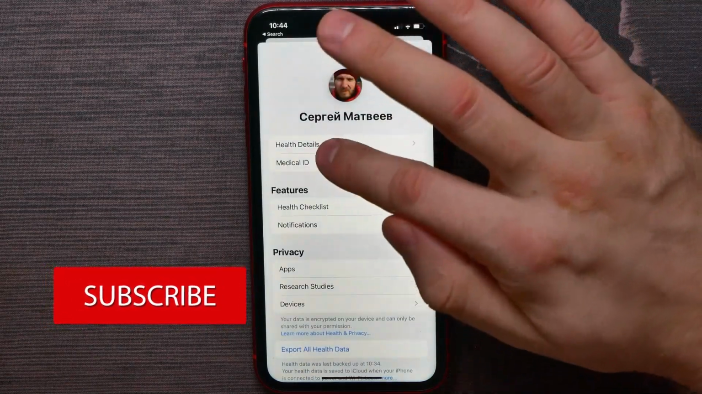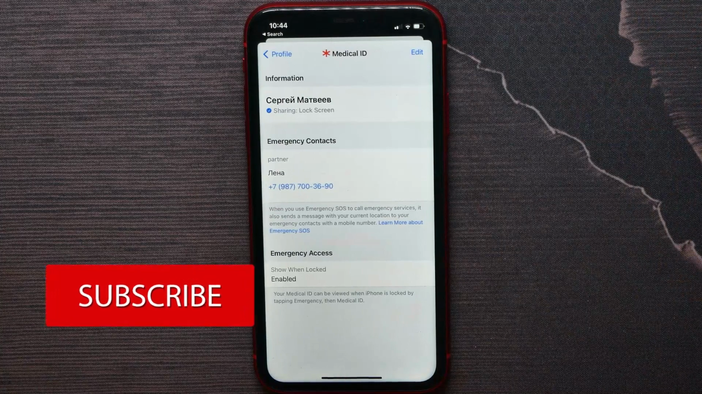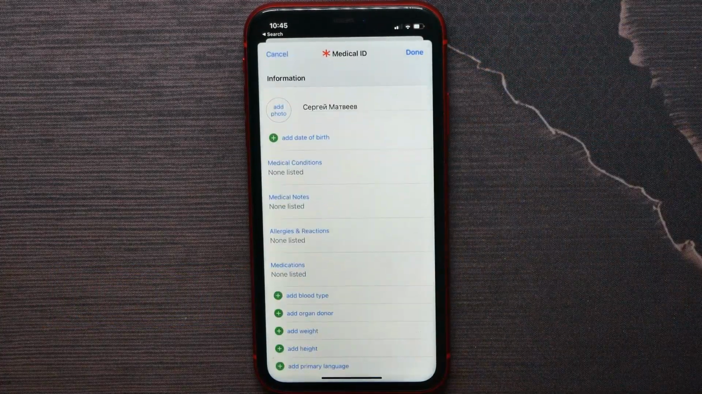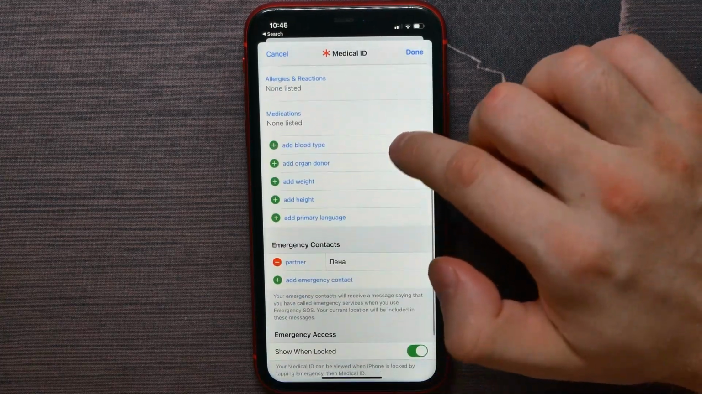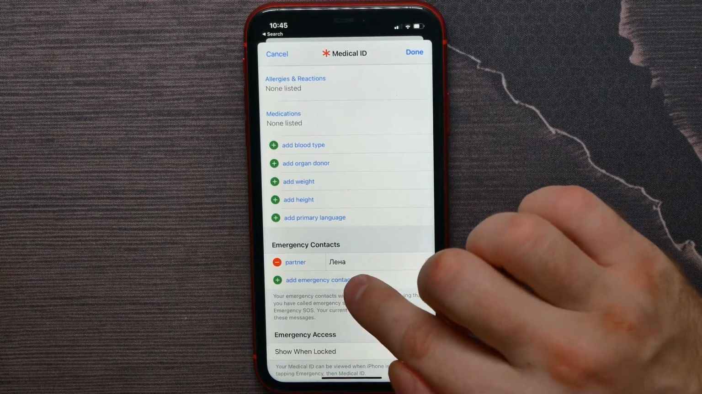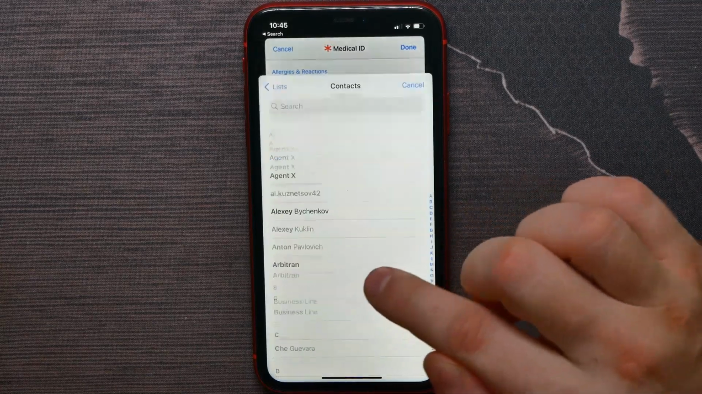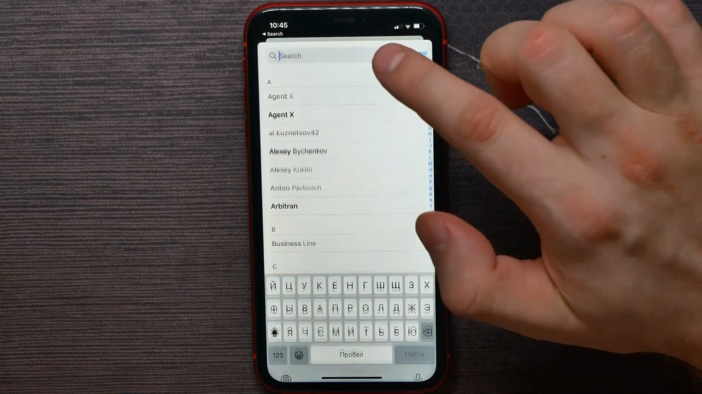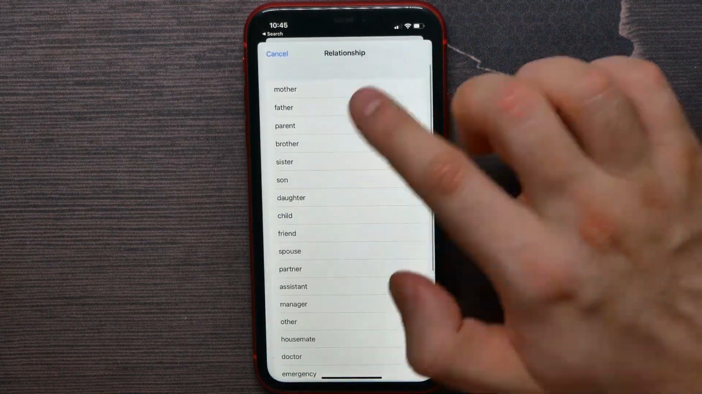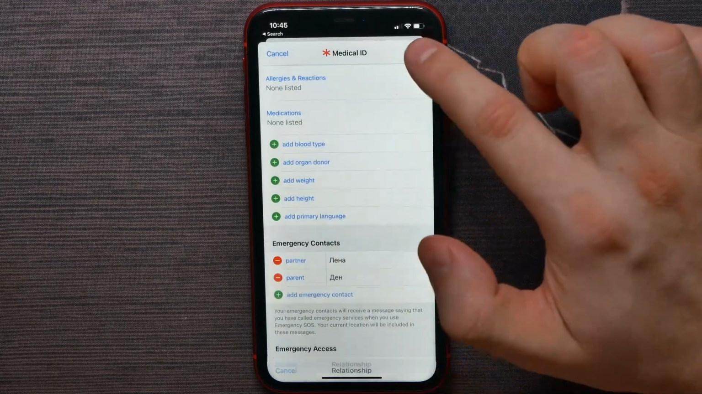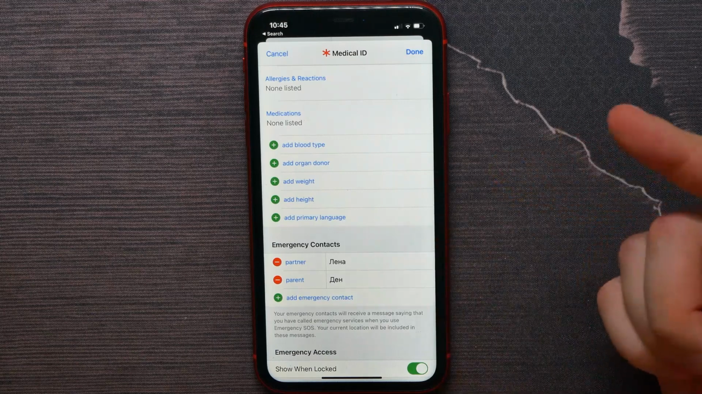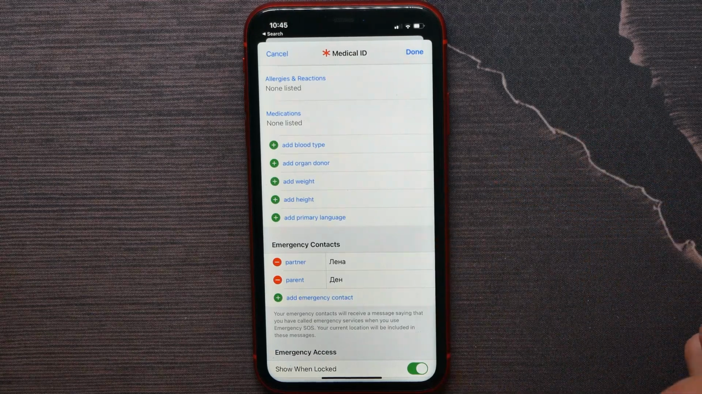Now, there hit on your medical ID and there you can hit on Edit and scroll down for a bit. Now here at emergency contacts you can add new contact if you want. Just hit on plus icon and use search to find some specific person. Then select relationship.